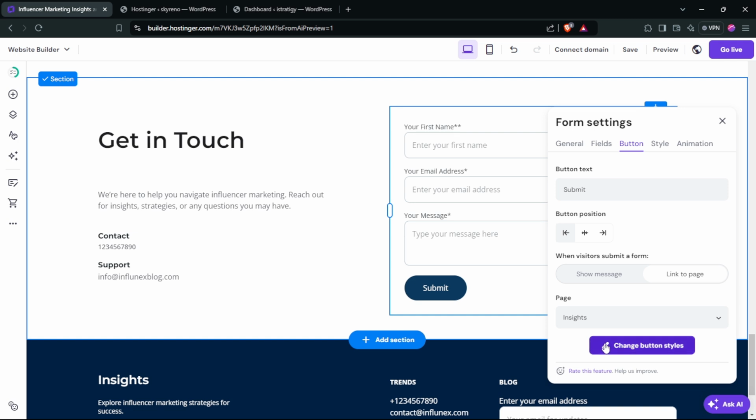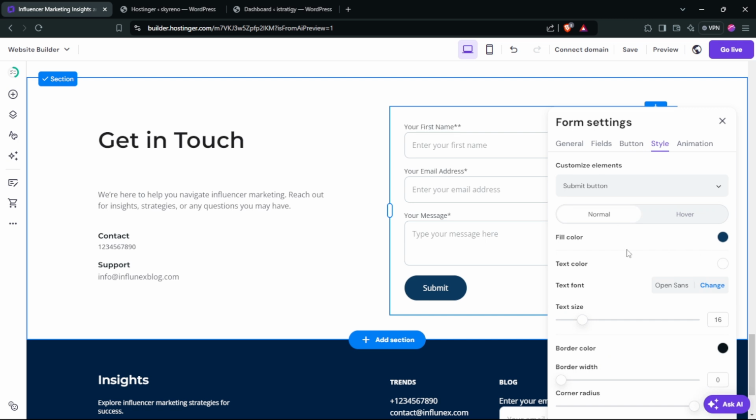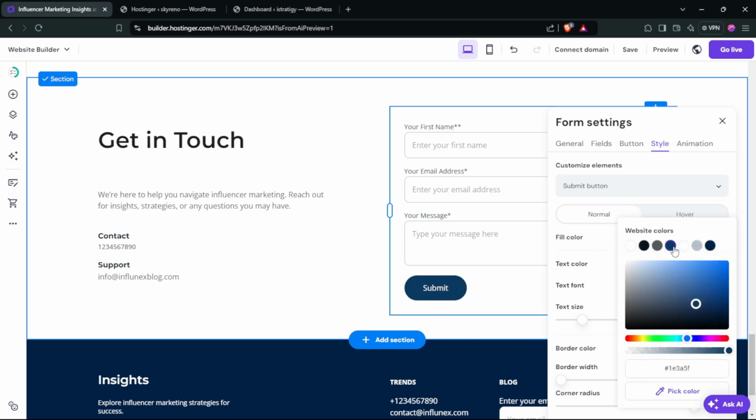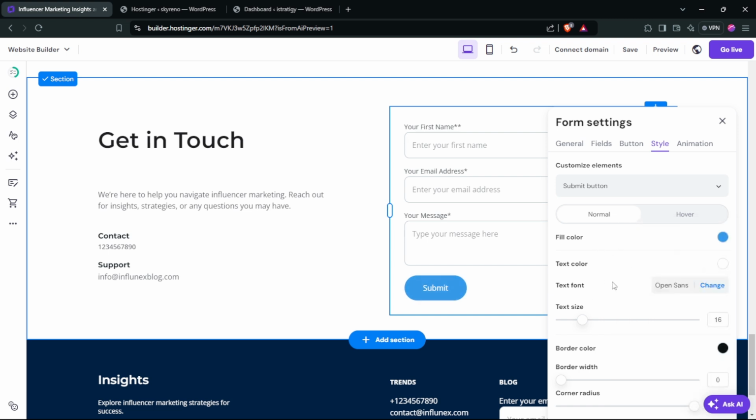Here you can click change button styles. So if you click here, you can change this color. As you can see, we have this dark blue, so you can click here and make it, for example, just like that. Next, we have the text color. So here you have the white, so you can change it if you like. I'm gonna keep it like so.